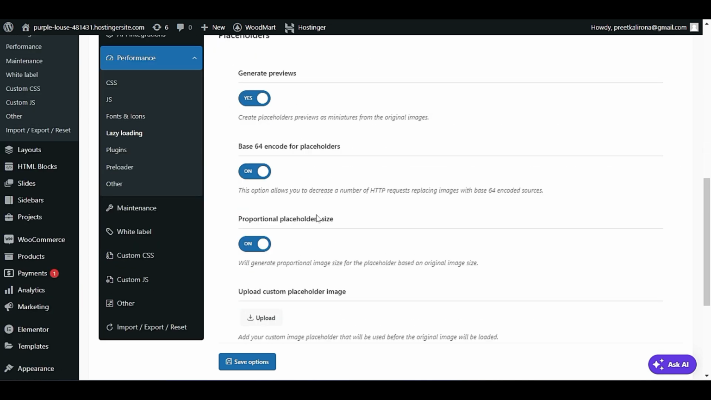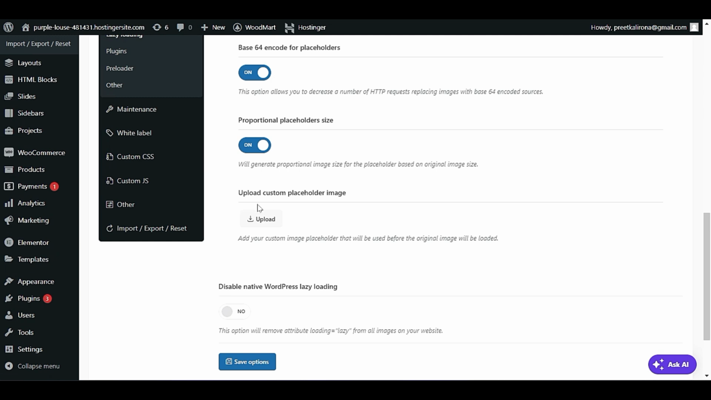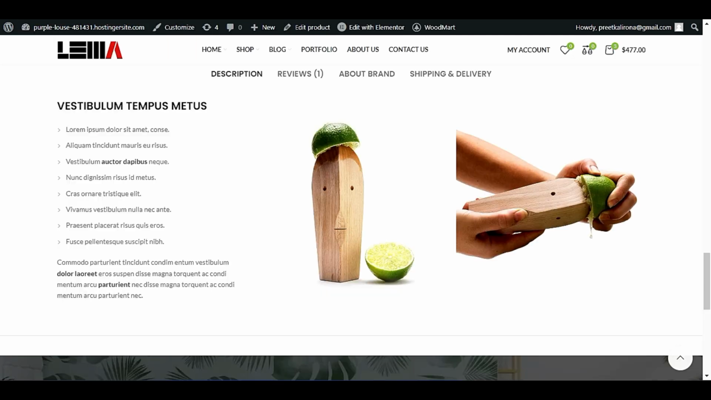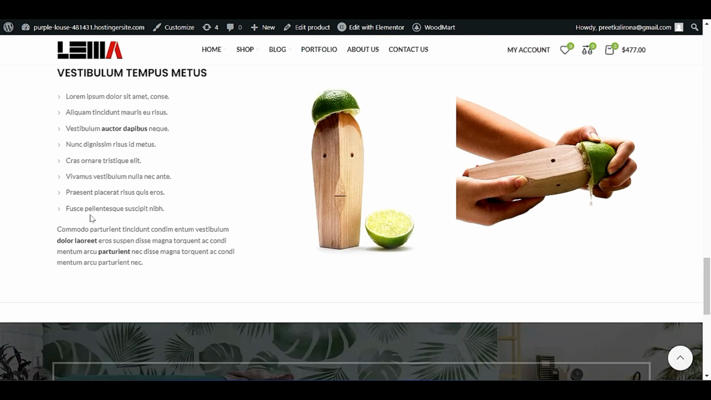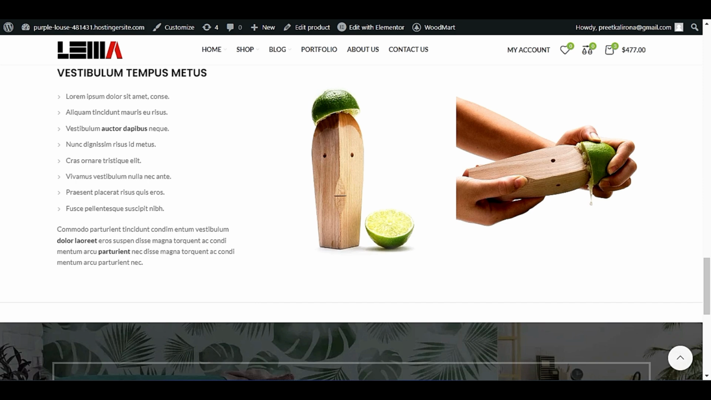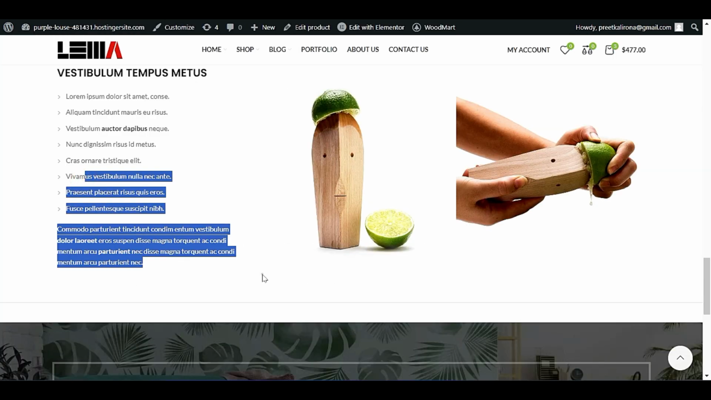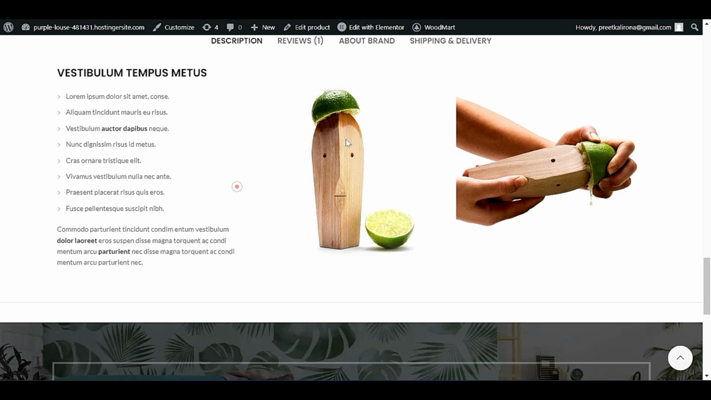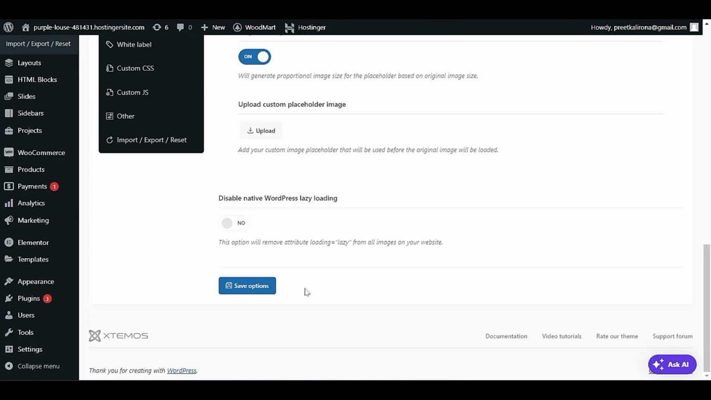Generate reviews: you can enable these options, or you can upload a custom placeholder image. For example, if the image is not showing, sometimes they see a broken image, right? You can set any image. The image only shows until the page is fully loaded. They will not see this image afterward; instead they will see the other image, or only a gray color box. You can set colors as well. Okay, save changes.